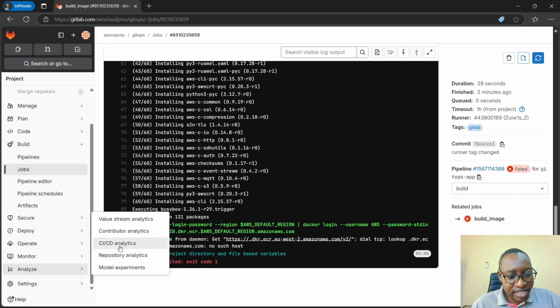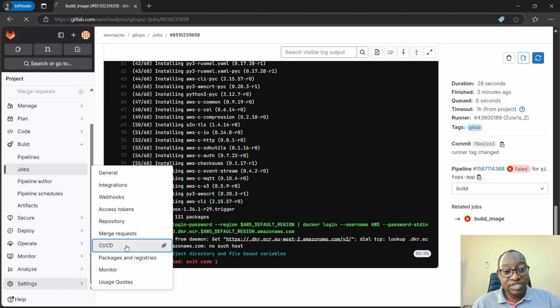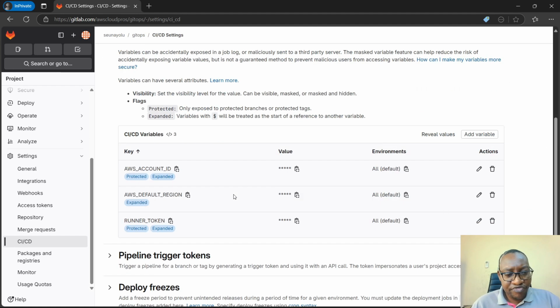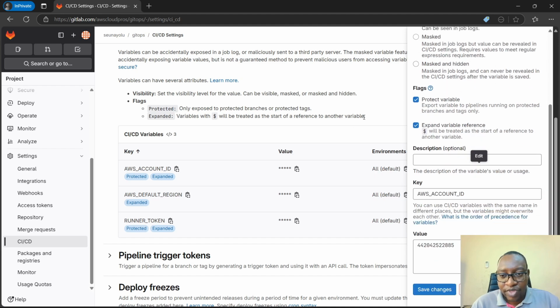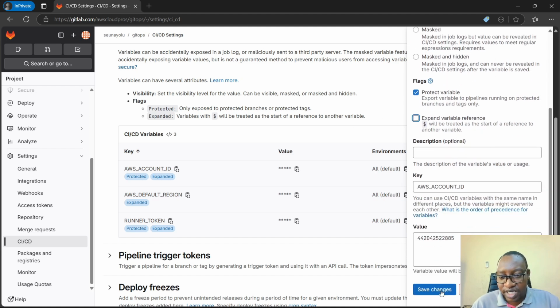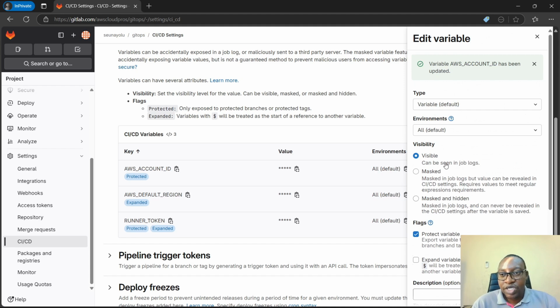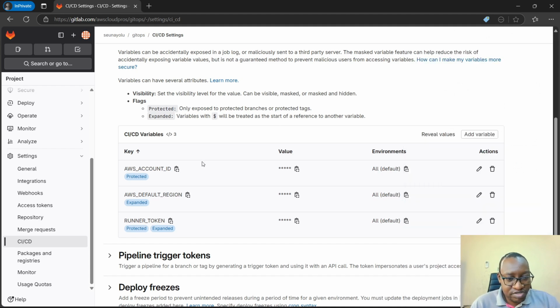So let's go back to settings and quickly look at that. CI/CD variable. So what's the difference between the region and this? This one is protected, expanded, but I'm not sure all of these things really mean much. For the benefit of the doubt, let's uncheck the expanded and say save changes, right? Let's see if that would change anything.